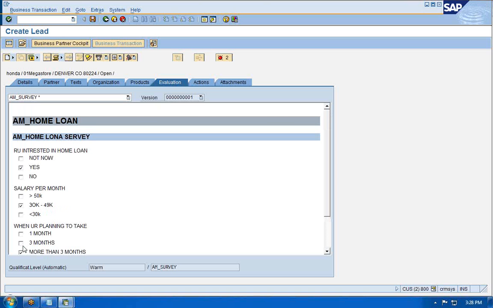So this is the way it works automatically. See here, hot. Now this becomes a hot transaction. Immediately, see here in the details, manually and automatically it will be updated as hot.